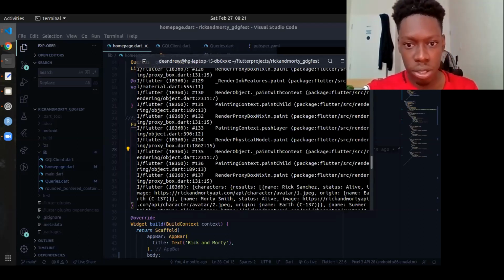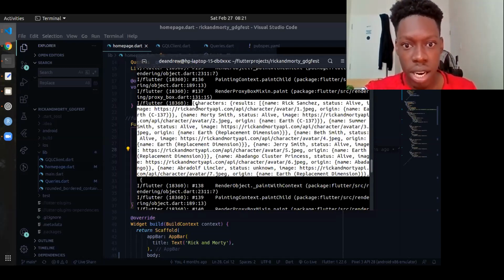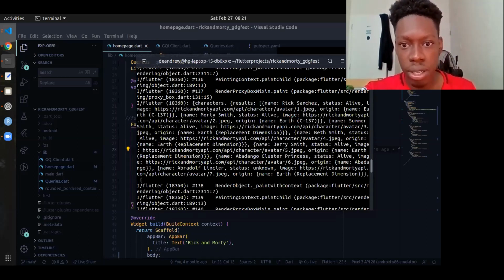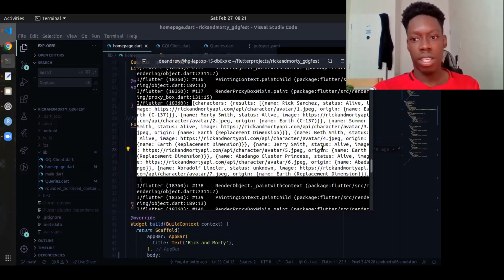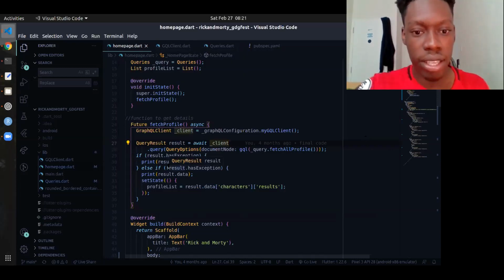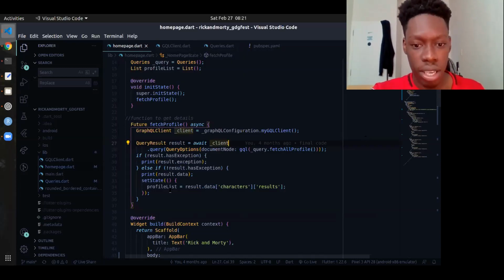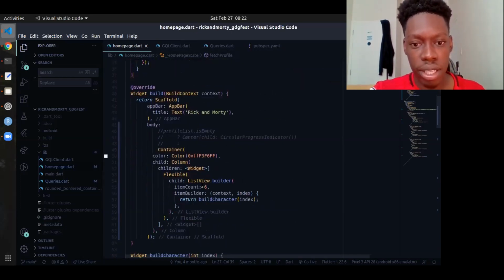So what I wanted to show you was our data that's now being retrieved from the endpoint. This is it right here. It gives us a character object, then a result, and a list of results with all the different Rick and Morty characters. This is the data that we'll be displaying in our app. Now we have all this data stored in our profile list, and what we want to do is iterate over this data.